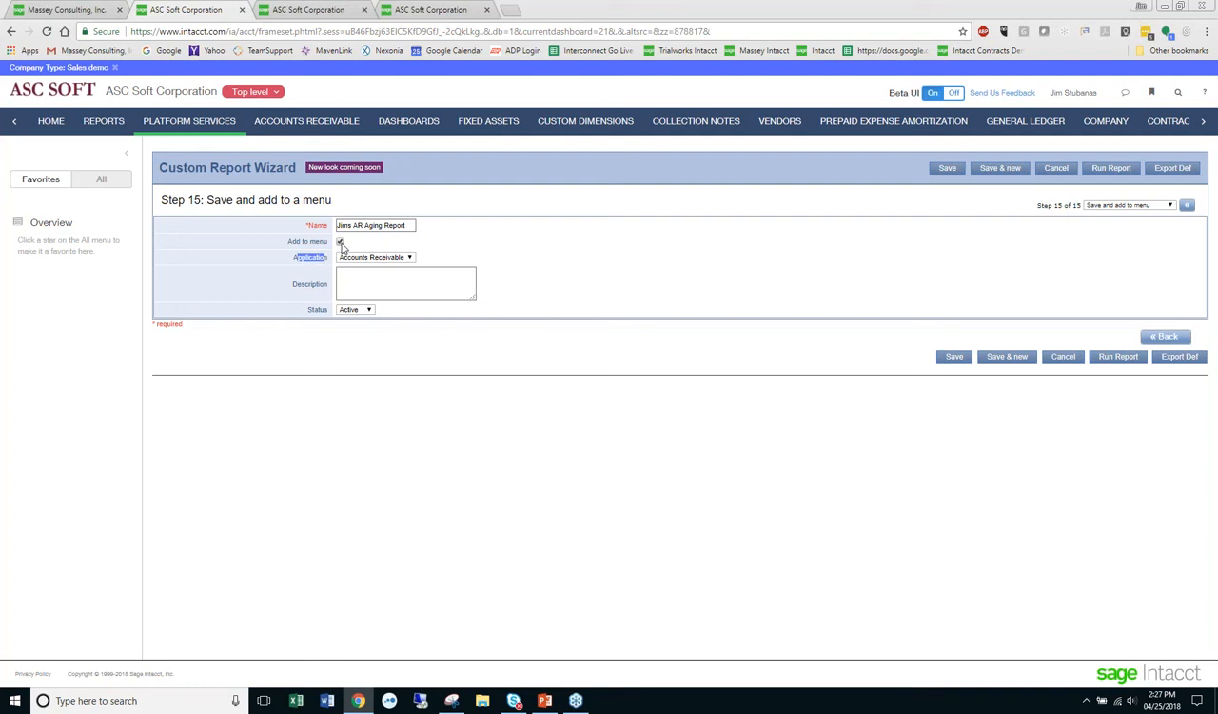If I want to add this to the menu, which basically means I'm going to let everyone see it versus just myself, I would check that box to add the menu, and it's going to default to the accounts receivable module where it's going to be available from. I could change it to something else if I wanted. It's just a matter of what module it's going to display under. And I could give it a further description if I want. If at some point I want to take this offline, I can just set it to inactive and it won't display. So I'm going to leave that active, and I'm going to go ahead. I have no more right arrows, and I'm going to say save.